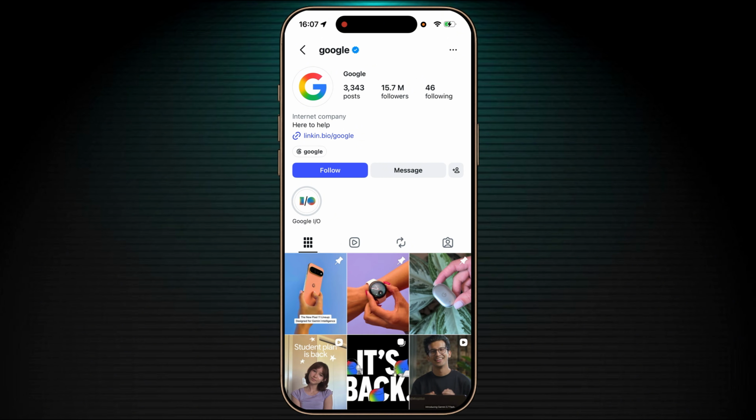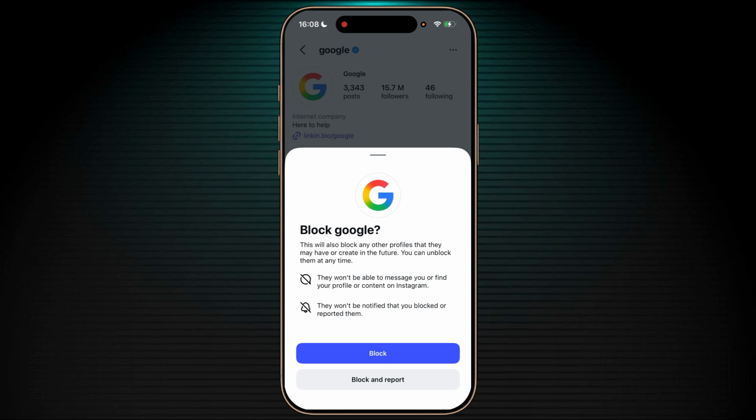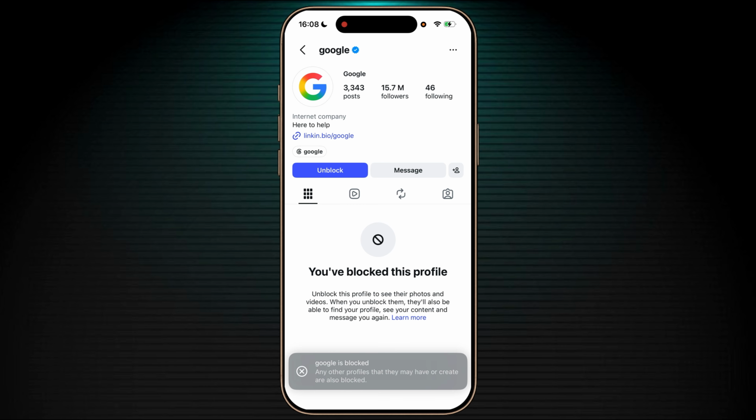When you're inside the account, you click on the three dot icon at the top right corner of the screen. Then you go to block and click on it. Then Instagram will display a warning saying that you won't be able to message this user or find their profile or content on Instagram. So all you have to do is tap on block, and the account will be blocked.